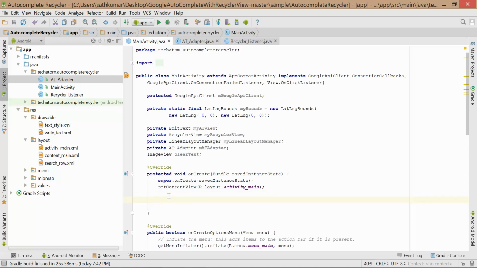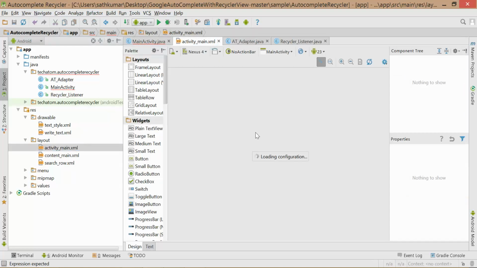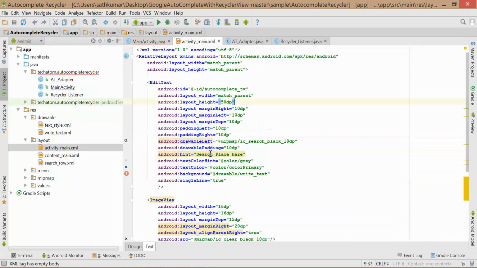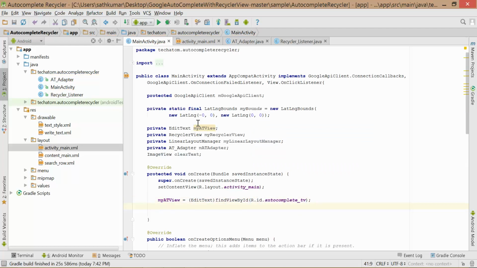We'll be initializing and calling all the variables we had declared over here. To start off, we have the autocomplete view, let's say edit text, find view by ID, R dot id dot, what was the name we gave over here? I just need to check it. Autocomplete text view. Okay, so we say autocomplete TV, give a semicolon and then proceed.